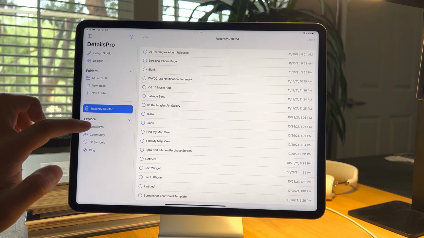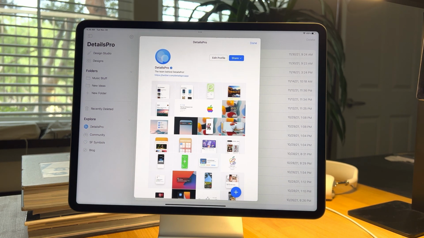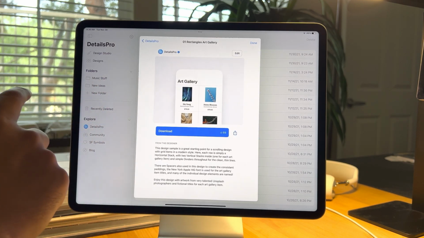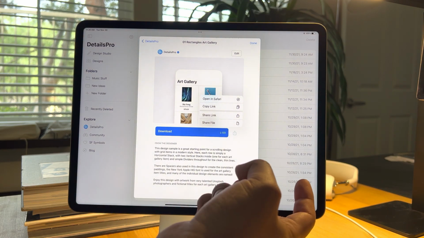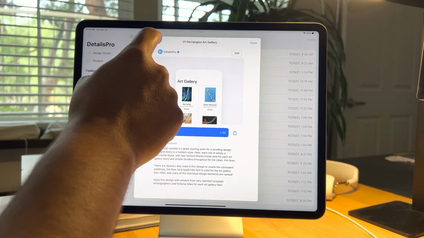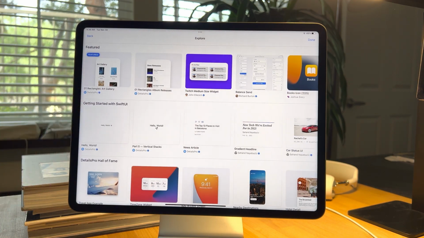And then down here, there's a few things. There's a link to your profile. So this is my DetailsPro profile. This is where I can actually share files to the community. And actually a lot of these, or all of them, do get a link on the internet. So you can also open them in Safari and tweet them and share them that way. So that's how you get to that. Community is that templates area.